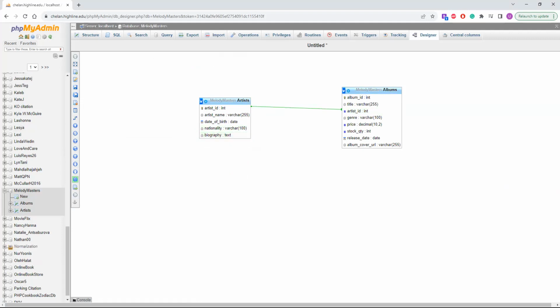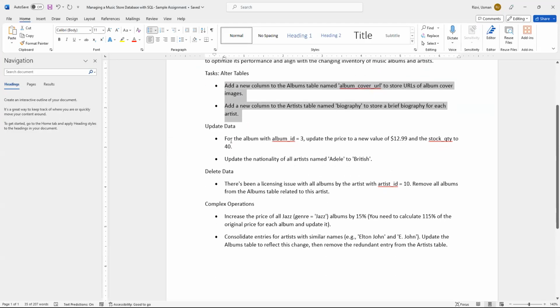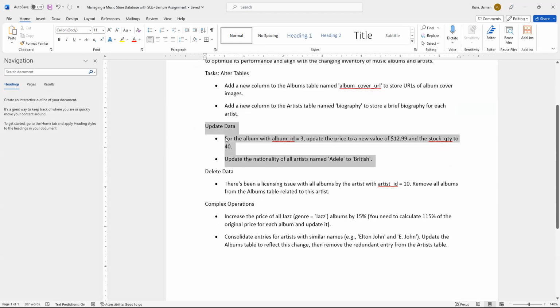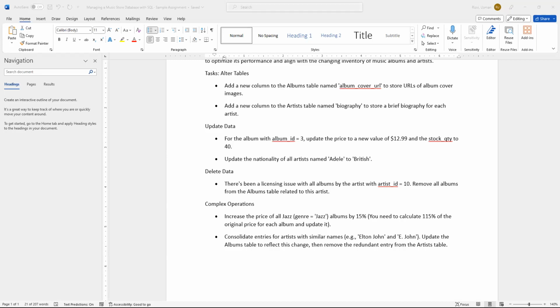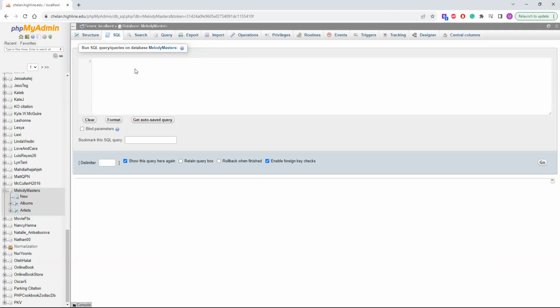So let's go back to the assignment and let's see what's the next task. Let me reshare that screen. All right, so we just did these two right here. The next one we have is update data. So we're going to be updating some data. So these two right here, we're going to be doing this. So let's do one at a time. So I'm going to copy this and go over to my editor right here, and I'm going to be pasting that in here.